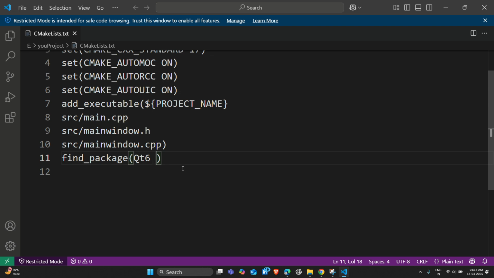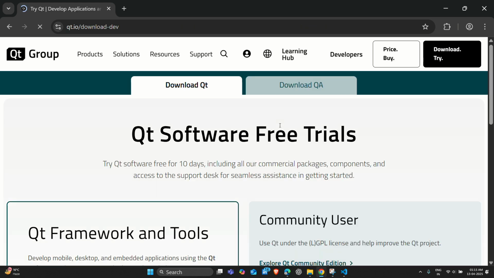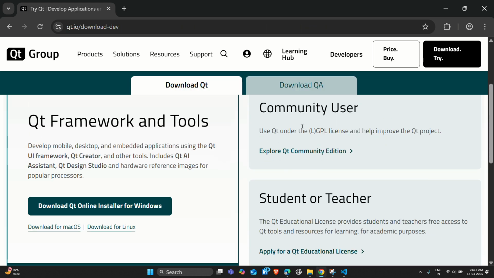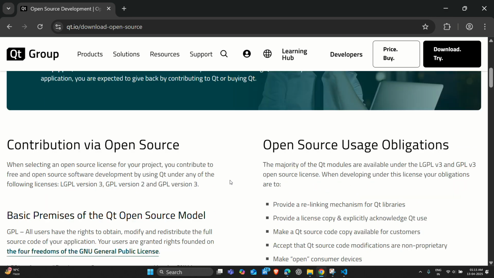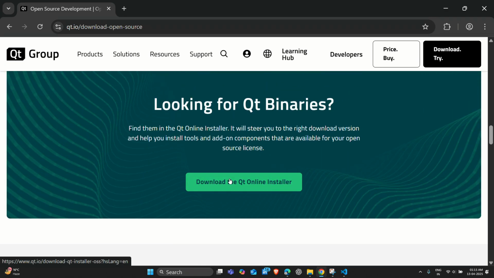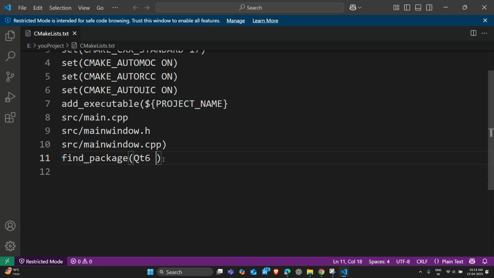So at first I will suggest you to go and install Qt, because we are making the projects in Qt. For that you can just go to your browser and type Qt download. You can go to this link, and here you can download this community version or any other version you want. It comes under this license. If you go ahead and click here, you have to go down, and here you will find the Qt installer. You can download it from here, or you can watch any other YouTube video for download and installation of Qt.